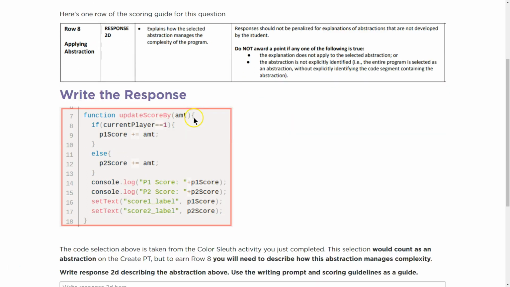Okay, so let's see our program. We should all be familiar with this. Update score, so we have this function, and importantly, we have a function with a, hopefully you yelled at your computer screen, parameter. We have a parameter that is amount.